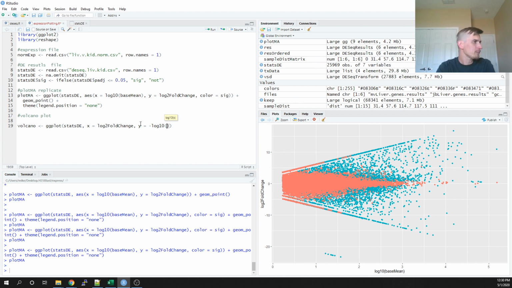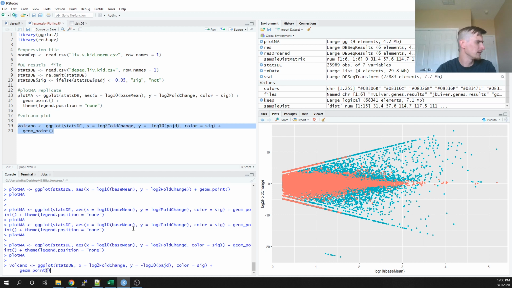Let's see, negative log 10 of p adjust. And I want to color these based off of the significance. And this is a geom_point plot. Let's see if this works.